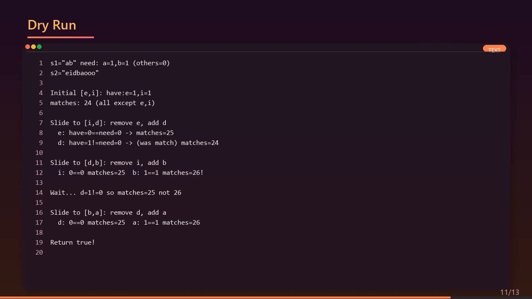Let's dry run. S1 is AB. Initial window is E, I. Have has E1 and I1. 24 out of 26 characters already matched because their count is 0 in both need and have. E and I don't match. Slide to ID, remove E, now E matches. But D becomes 1 and doesn't match need which is 0.